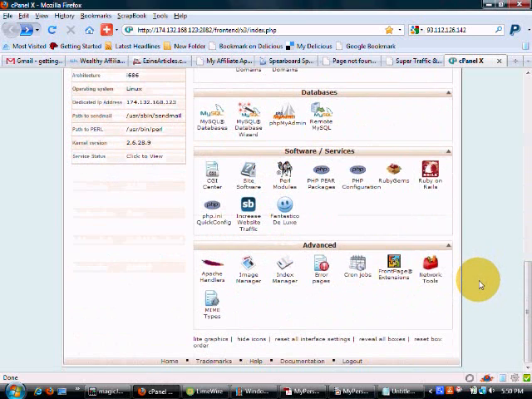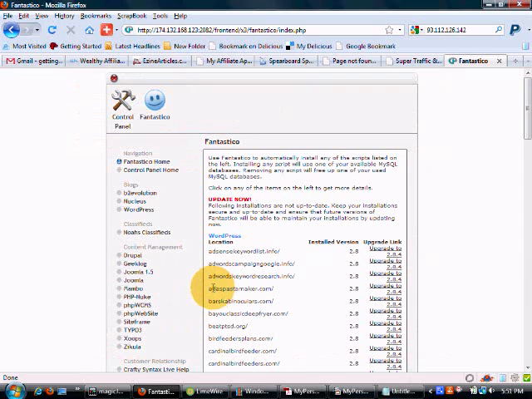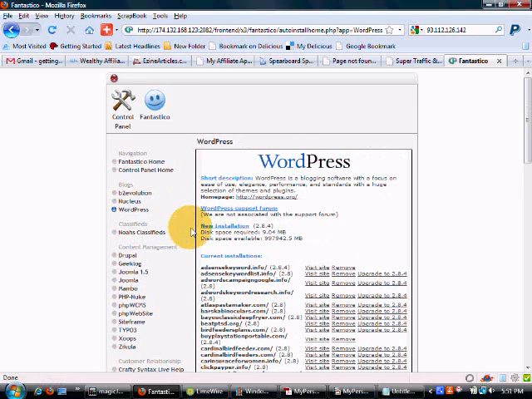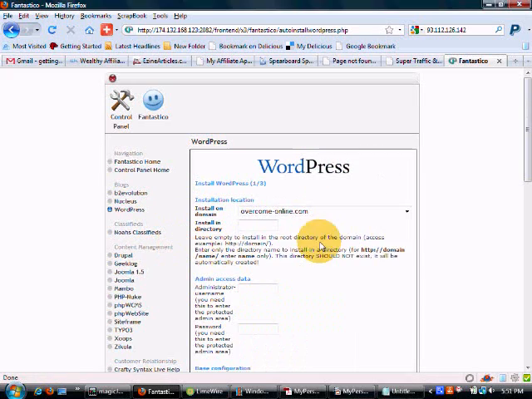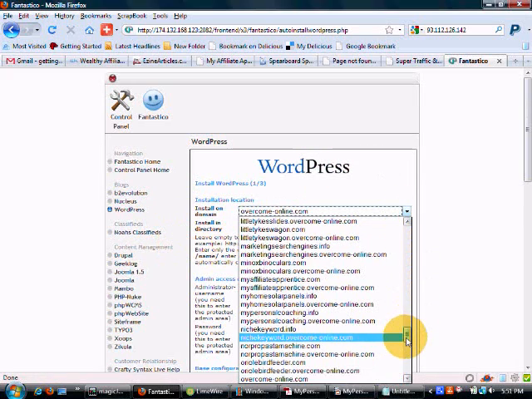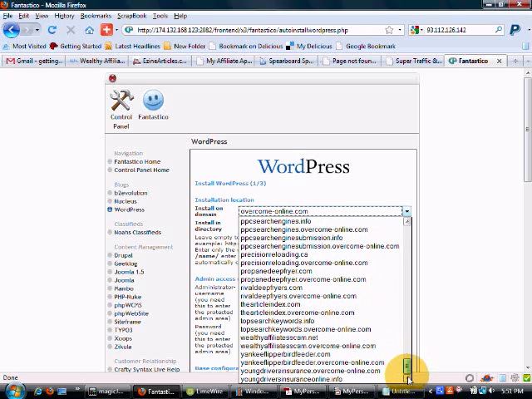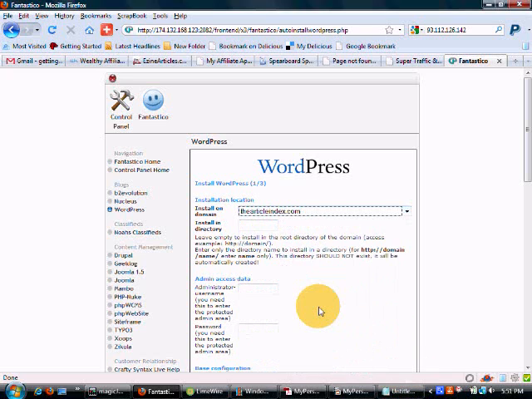But once you have your hosting and you have your site, you come into your cPanel and click on Fantastico Deluxe, and then click on WordPress. Look at your watch now. See how long this is going to take. New installation, and we're going to come down here and install the article index.